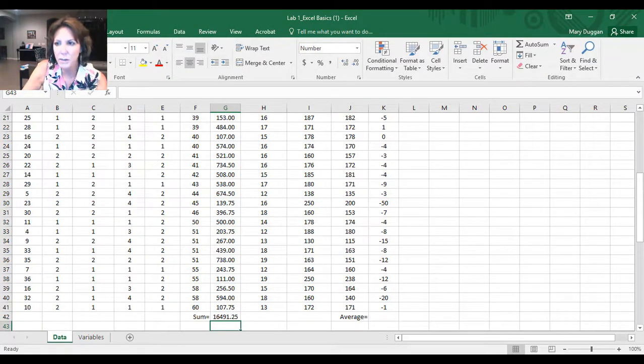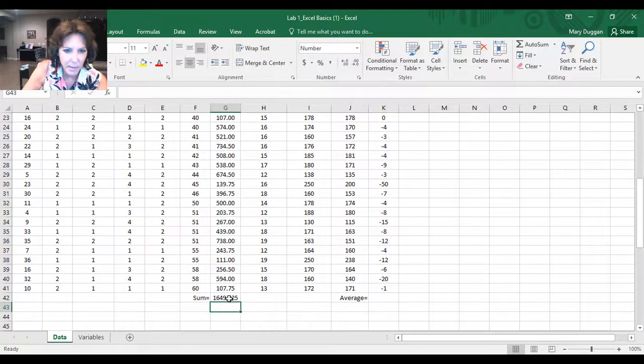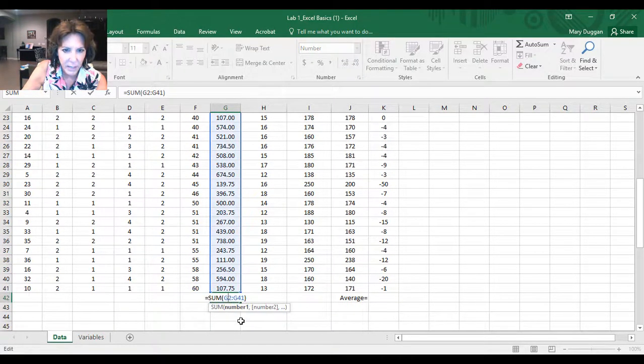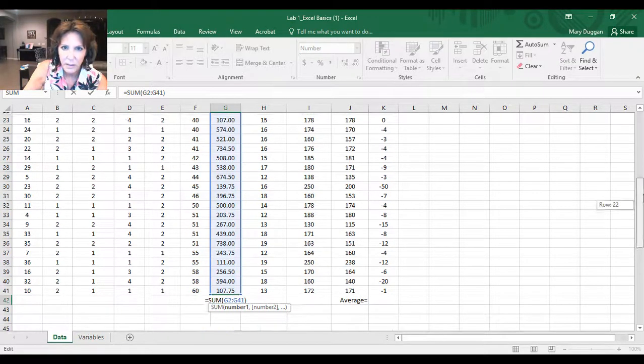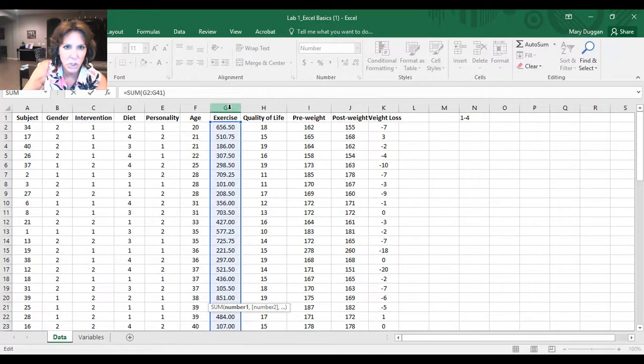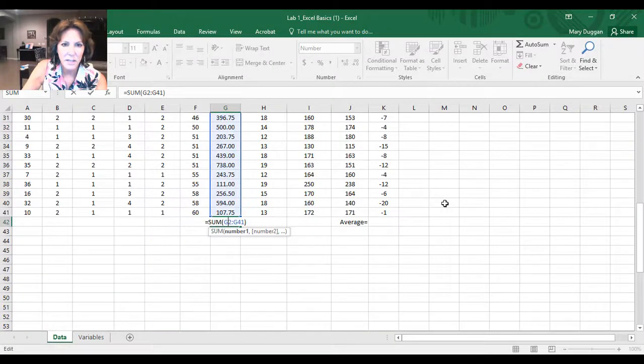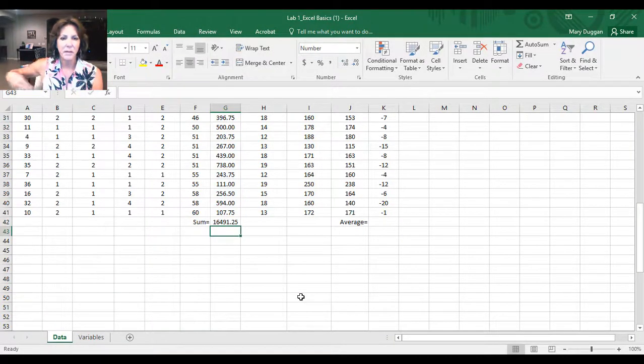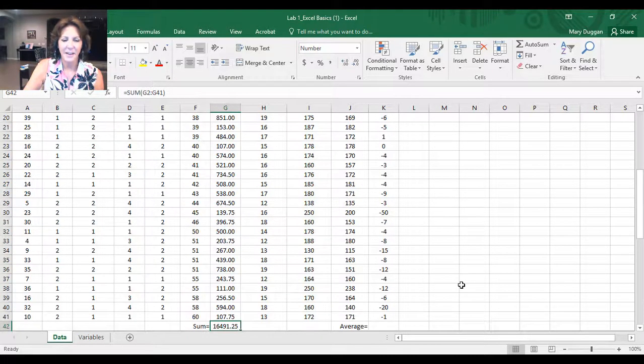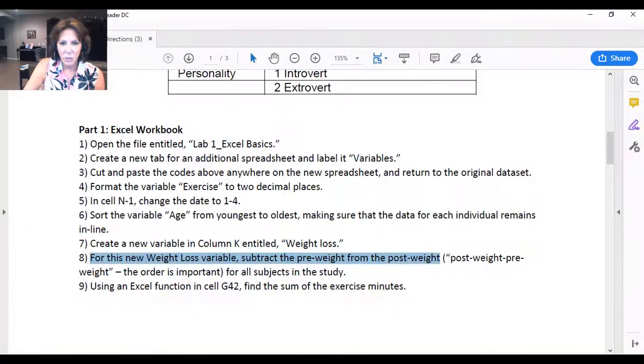Now, let's say I want to double check. Did it really sum up everything? I'm going to double click here, and it says it took the sum of G2 to G41. Well, G41 is the last one, and G2 was the first one. So I know I've done it right. Now, to get out of this, whenever you're in the middle of something, just hit enter to get out of it. All right, so now we have done a sum. We've added up all the numbers in this column. There you go. Let's go back to our instructions.